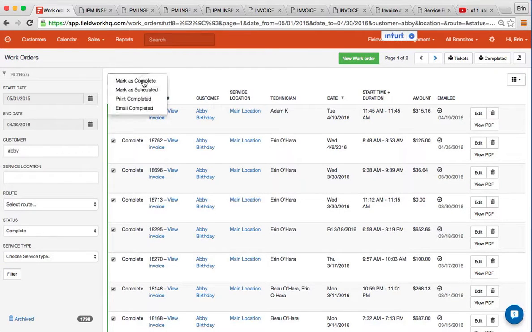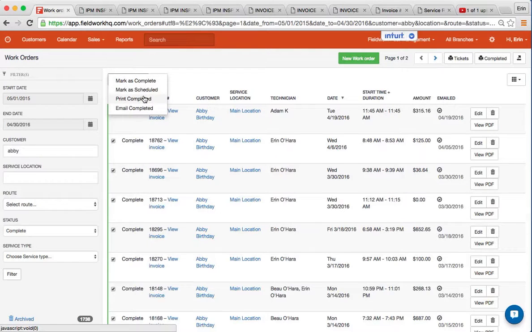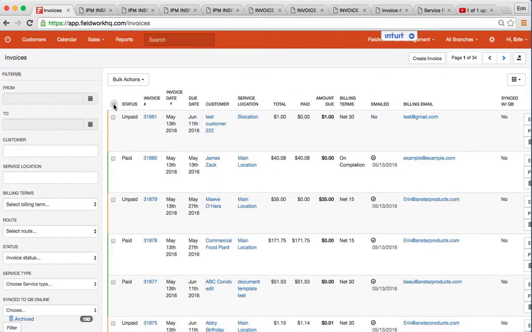Now I have the ability to bulk print all of the documents, and it will create one PDF file that I will be able to print from. So that might take a minute to load, and what I'll show you now is, in addition to the mark as complete, the bulk print and bulk email, you can also go into the invoice section and email specifically the invoice only. So you can send, which is email, or print the invoices.